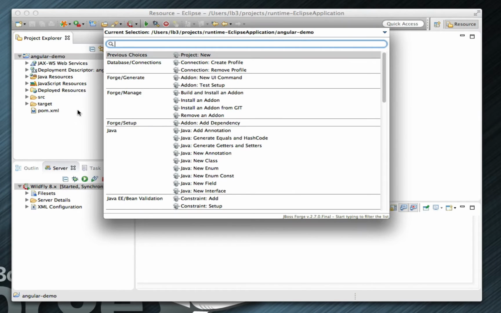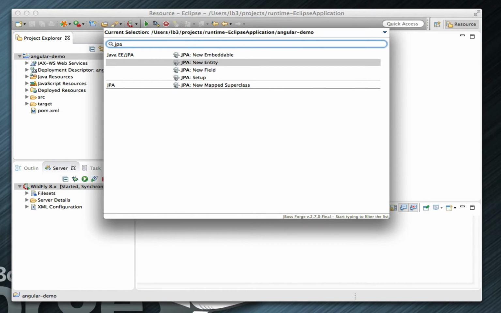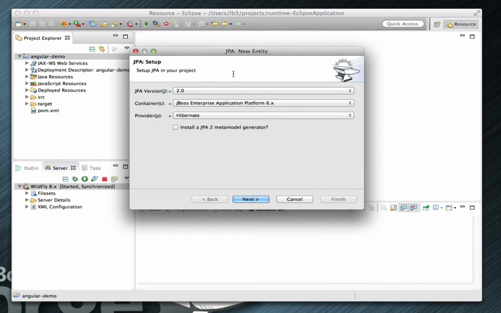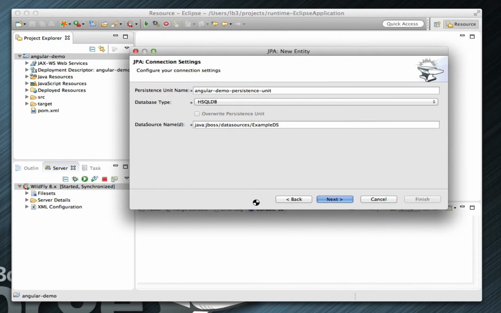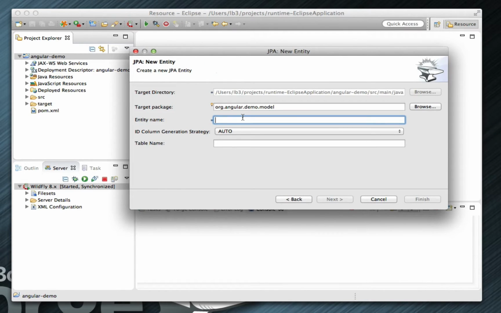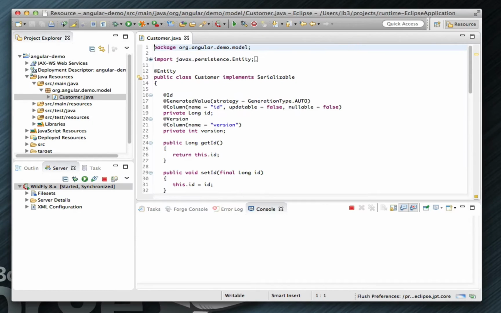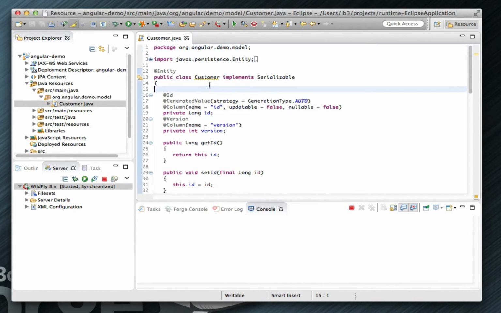Again, we'll bring up the Forge menu and create a new JPA entity. We're prompted to set up JPA for our target container, here the JBoss Enterprise Application Platform. We'll click Next, select our persistence unit, and now create our entity. This entity will be called Customer. The entity has been created, and we're ready to start adding fields.